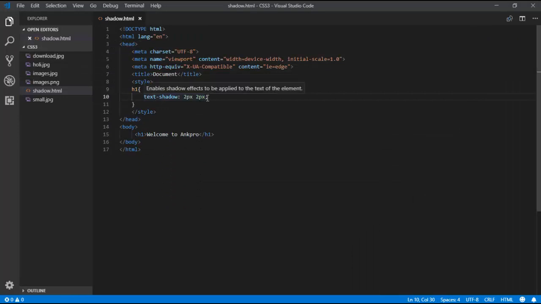And if I want some color here, I'll just use red as a color right now. So let's see the output for this color. Right now you can find a shadow: welcome to Ankpro is the one, and behind that one more welcome to Ankpro. That is called a shadow, text shadow.